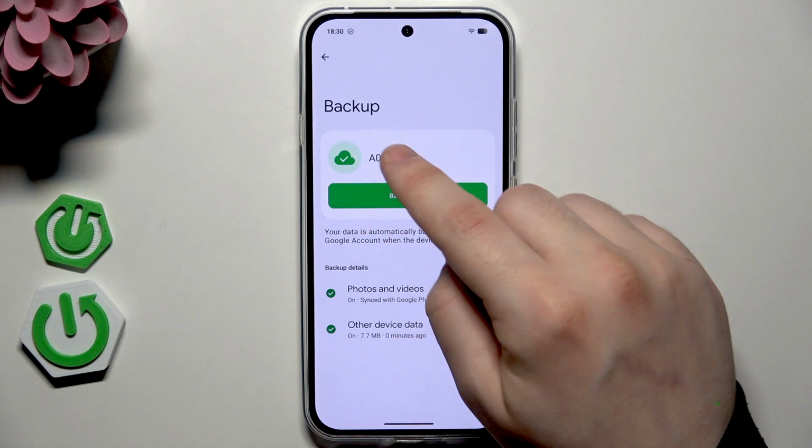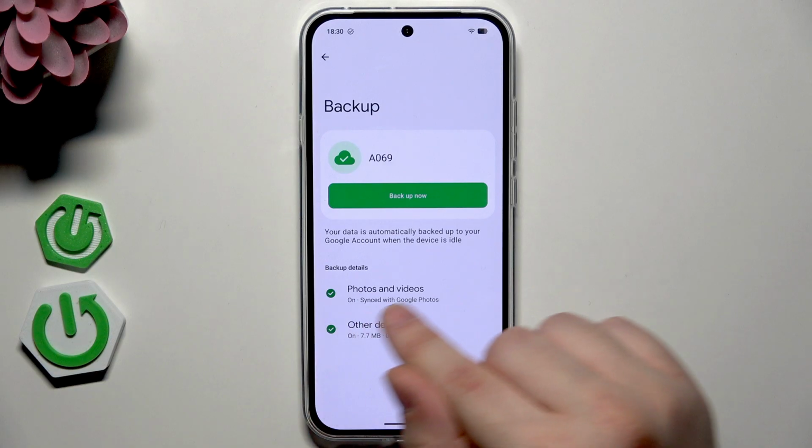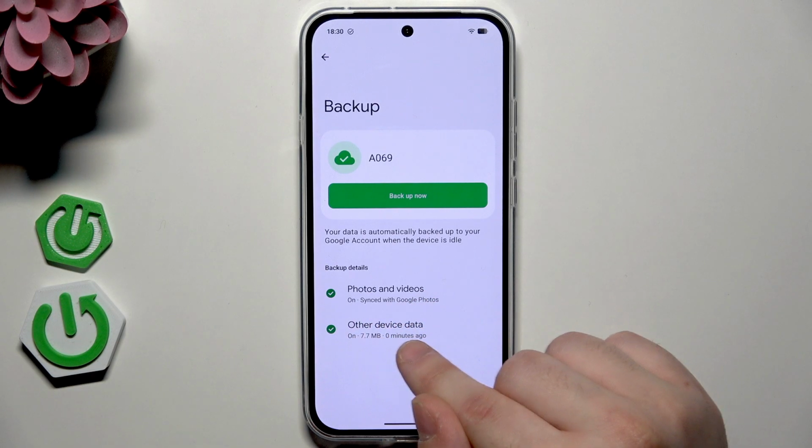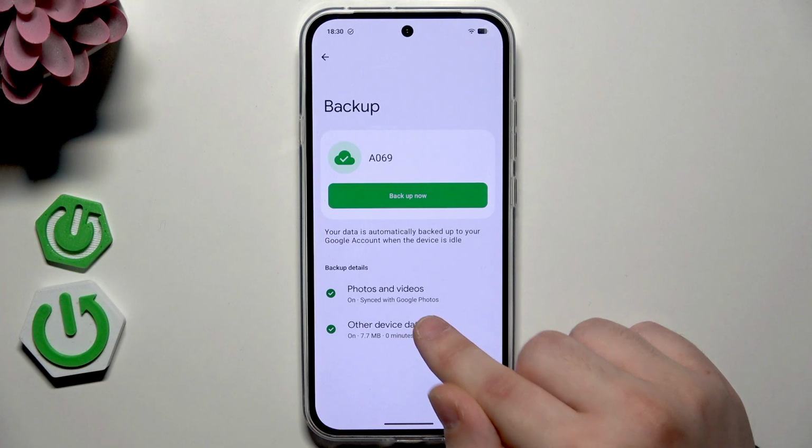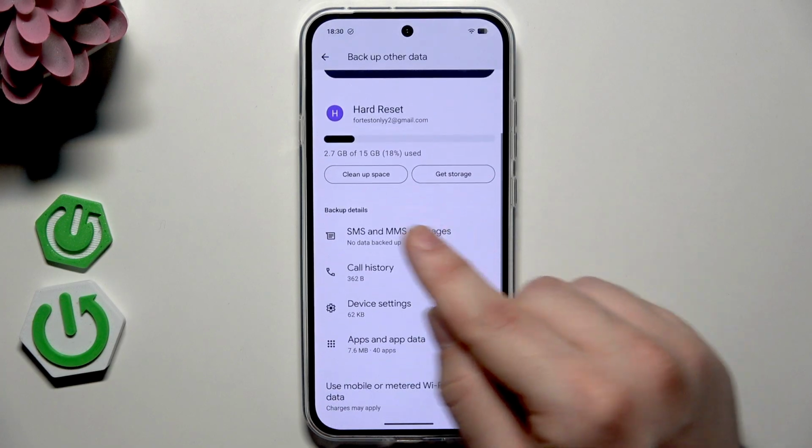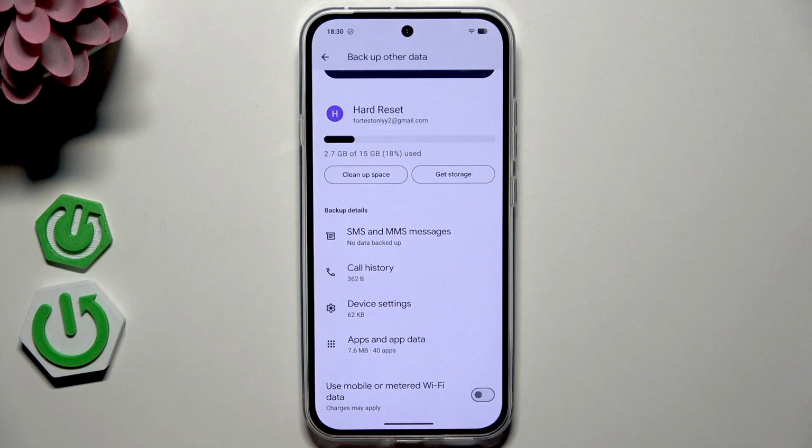Okay, it has disappeared. Our backup has been successfully created. We can see on the other device data how many minutes ago the backup has finished. And as we tap on that, we can also see what things have been backed up under backup details.